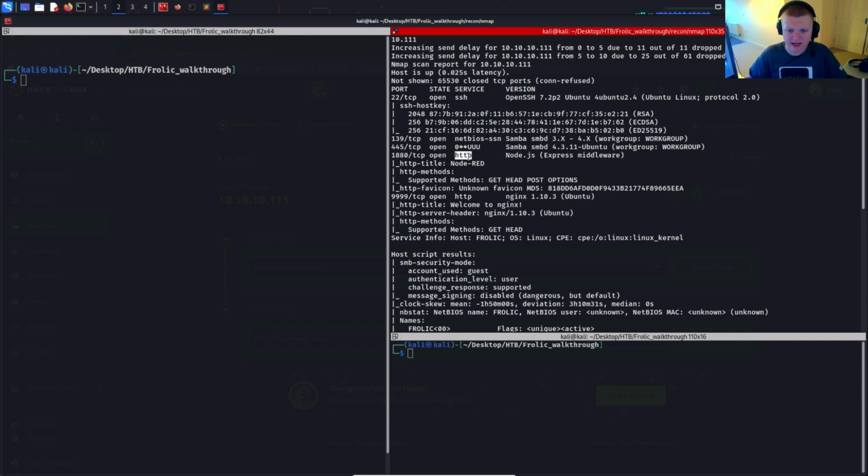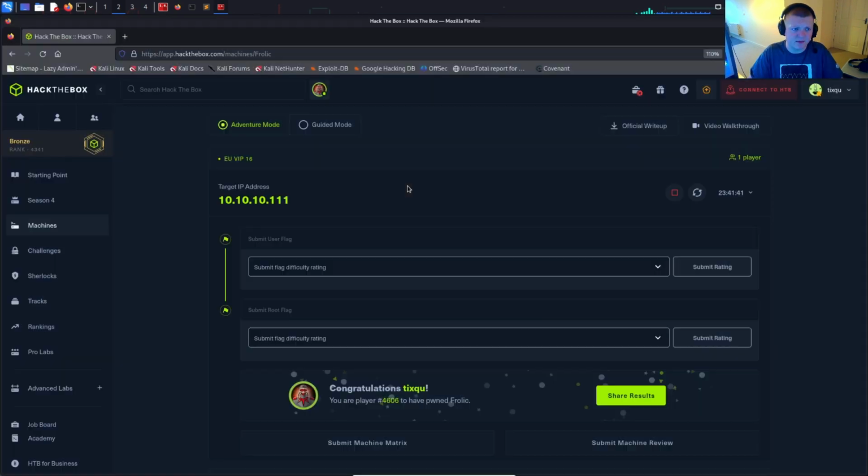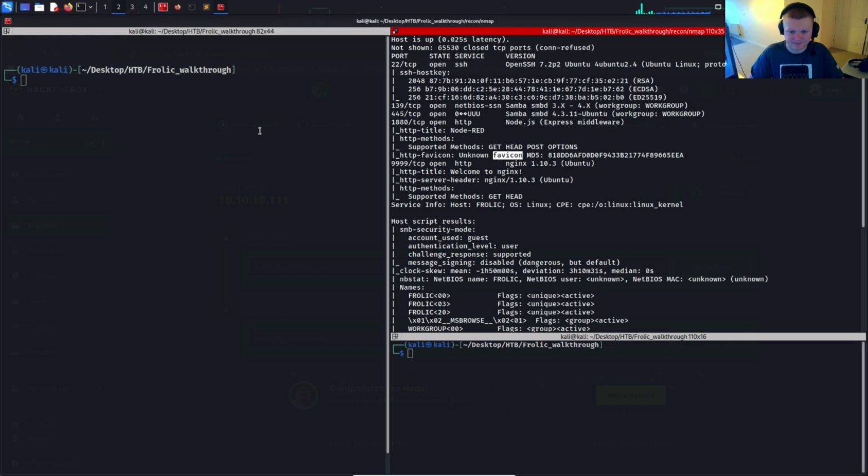We see we've then got an HTTP port, not open on the default 80, but open on 1880, and we can see some sort of Node.js Express server is running that. We can see there's the title Node-RED, so we can keep that in mind. And we can see some more output from the NSE scripts. We've got a hash from the favicon, the little icon of that website. This is what the favicon is up here, but yeah.